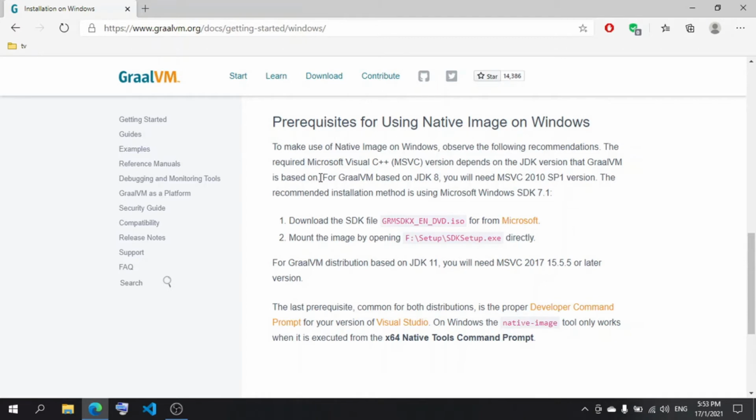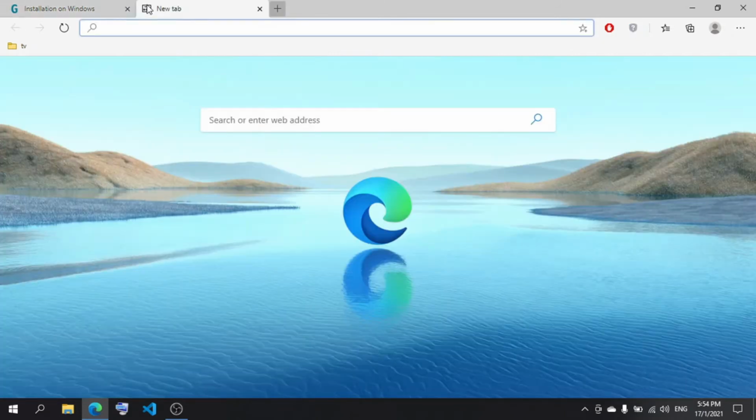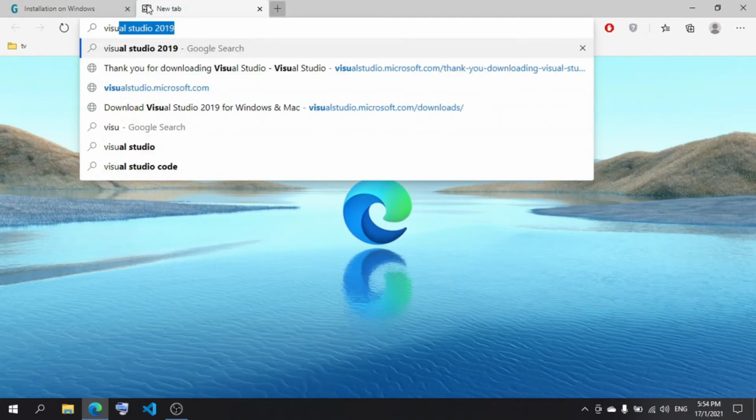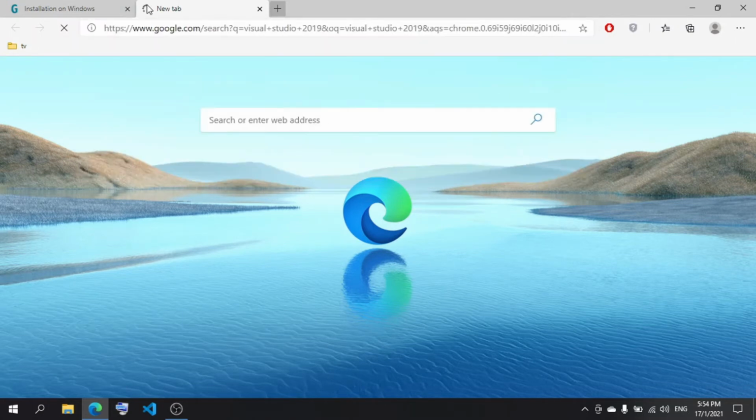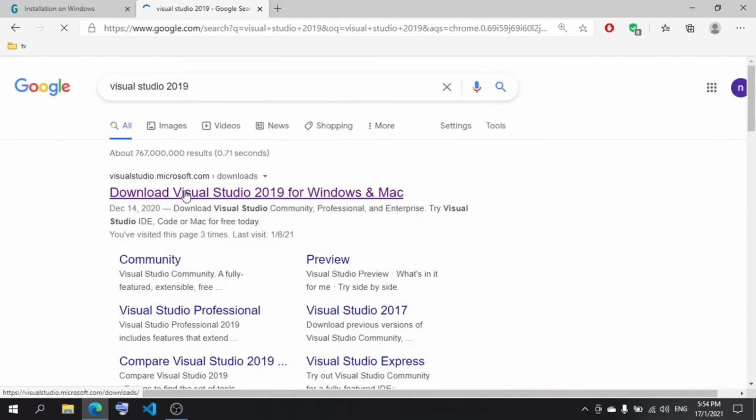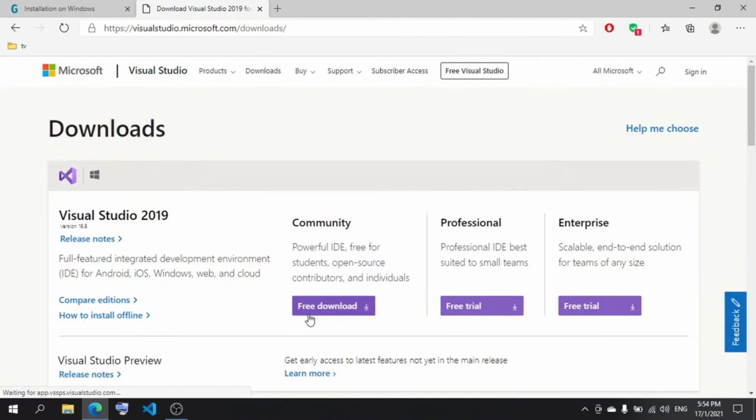So let's start with the prerequisites. What you need is MSVC 2017 or later. In our case, we will be using MSVC 2019. To do that, you just have to search for Visual Studio 2019. The link will be download Visual Studio for Windows. Once you have that, you just have to install this free download.